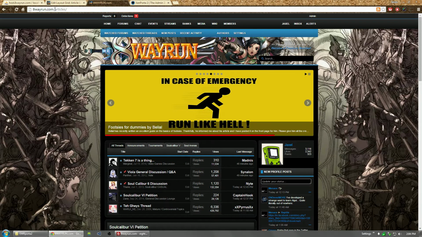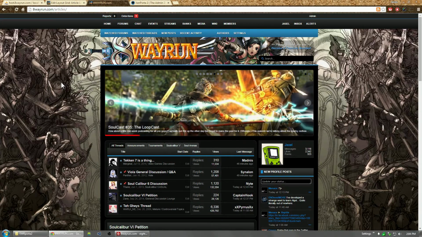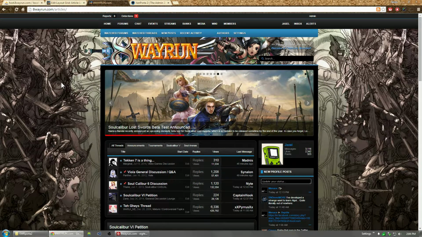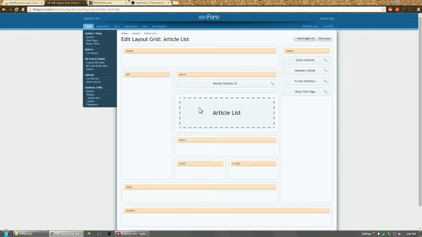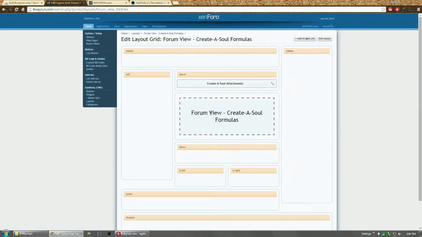And this articles node is a pre-rendered page that makes it easier to set up a portal. And what happens with the article system is that anything in this main content area cannot be moved. This is not a droppable widget, the articles list. Just as if I go to a forum view, the actual view of the forum, the thread list is not a droppable widget. This is the main content of the page. It cannot be moved. Your widgets go around it.